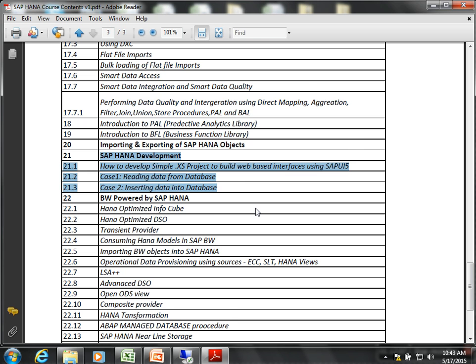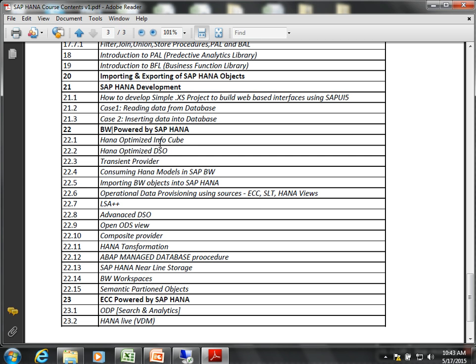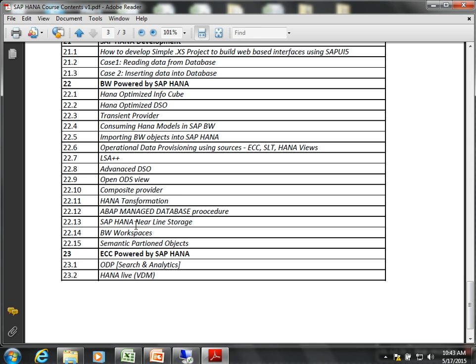Then we are getting into BW powered by HANA, which is the HANA Optimized Cube. HANA Optimized DSO is no more available, but I'm just stressing that there was something on HANA Optimized DSO, and it's no more valid now. It's been removed. Now we'll have to reconvert them back to standard DSO. Then transient provider, how do we consume HANA models in BW? How do we import BW models into HANA? ODP, LSA++, advanced DSO, OpenODS, composite provider, HANA transformation.